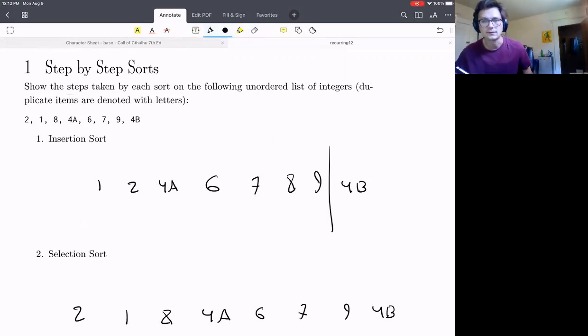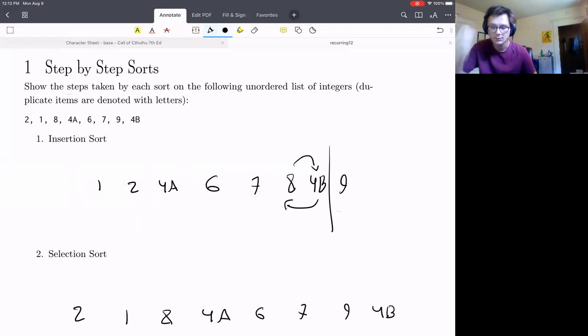The last element is going to be a little interesting, though. So this is 4b. First thing we do is the same as normal. We say, okay, do we want to swap 9 and 4b? And we do, because 4 is less than 9. So we do this swap. But now we need to keep applying to prior elements. So now we want to say, is 4b less than 8? Do we want to swap here? And the answer is yes, we do.